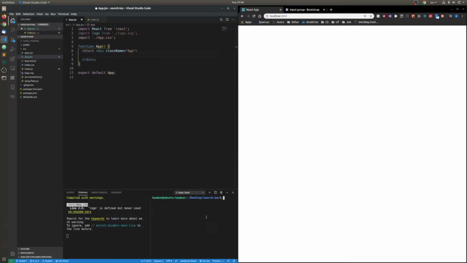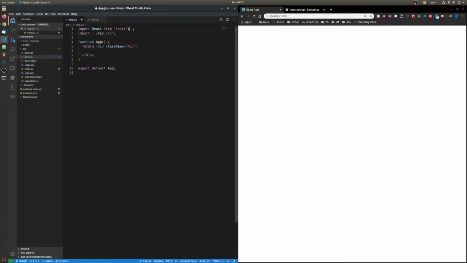Since I'm going to use Bootstrap, I will need to install the packages. And since Bootstrap depends on jQuery, I will also need to install jQuery. Now I will have to import Bootstrap CSS, bootstrap.main.css. I believe it's this file.